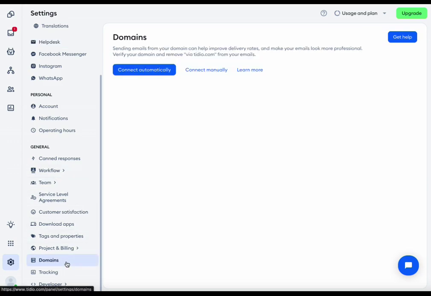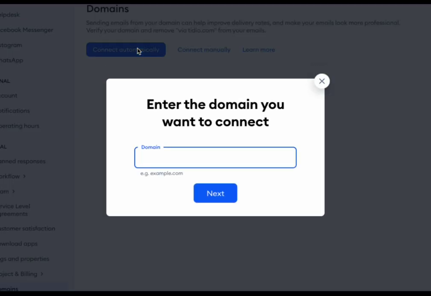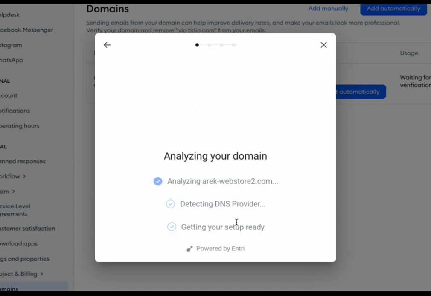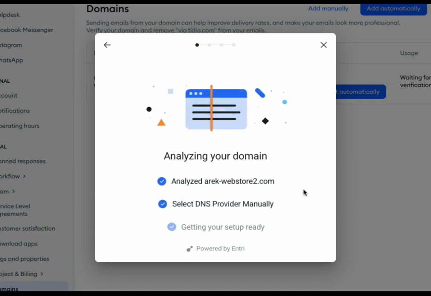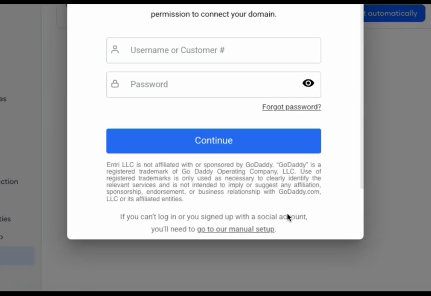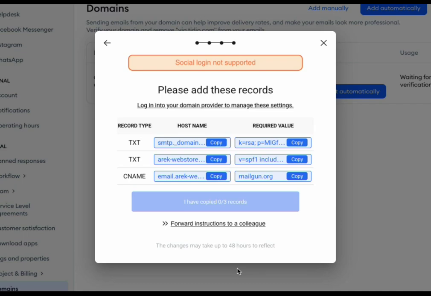In Settings, scroll down to the Domain section and hit Connect Automatically. Put in the domain you want to connect, click Next, and you'll see a new window pop up. This is a special app that Tidio uses in order to detect and automatically connect, if possible, with your domain provider. If the app can't detect the provider you're using, you're going to have to connect manually.